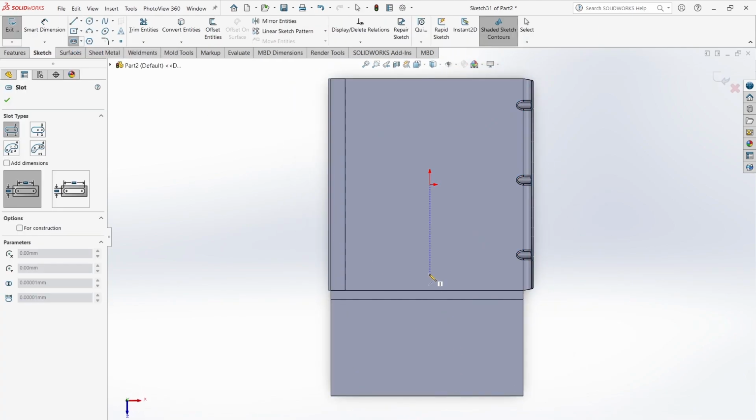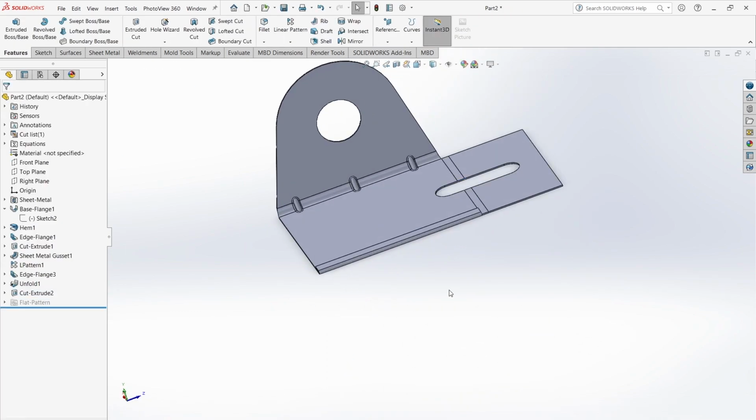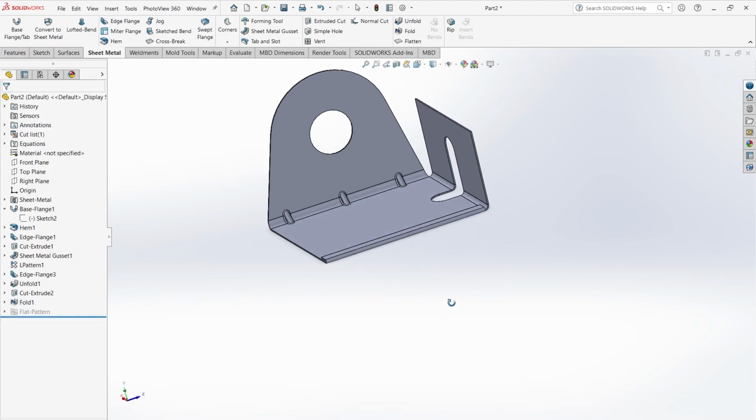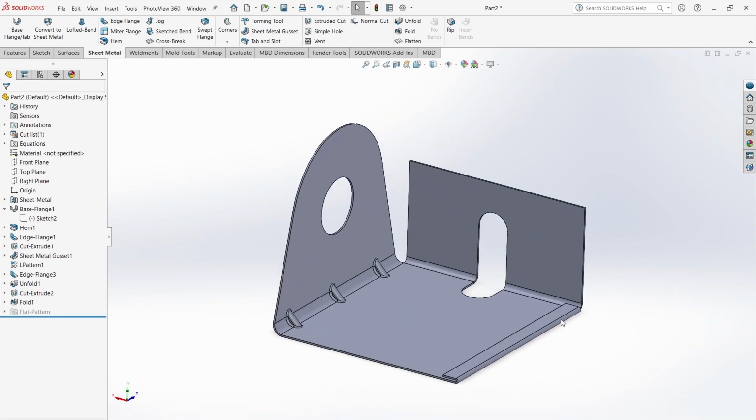I will go to a straight slot. Okay, so this is the slot created. Now go to features, extrude cut it. Now we'll again go to sheet metal and fold it back. So this and this is the bend. See, it has been folded back. Okay, so what next? I can take off sheet metal. Okay, so this much is enough. So this is the sheet metal part that we have created.